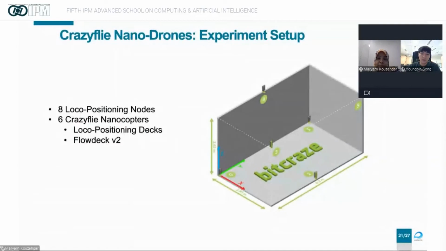Right, as mentioned earlier, we are using 8 local positioning nodes, 1 on each corner, and 6 Crazyflies. We started off with 4, but we expanded it to 6, which have the local positioning decks and the flow deck. Why we use these 2 is fairly simple. Of course, we need the position data in order to put it into the model which Maryam has made and receive the action from it, which is also a position. So an estimation, or at least close to destination, is really important.